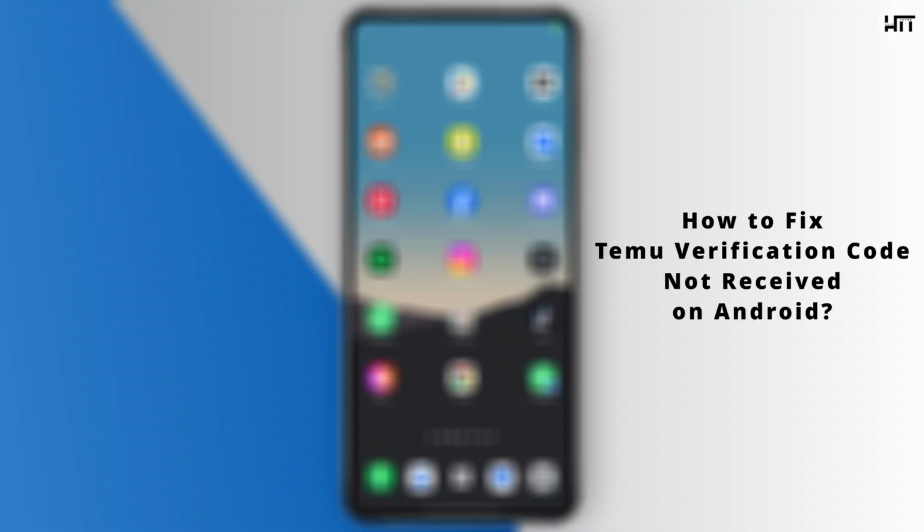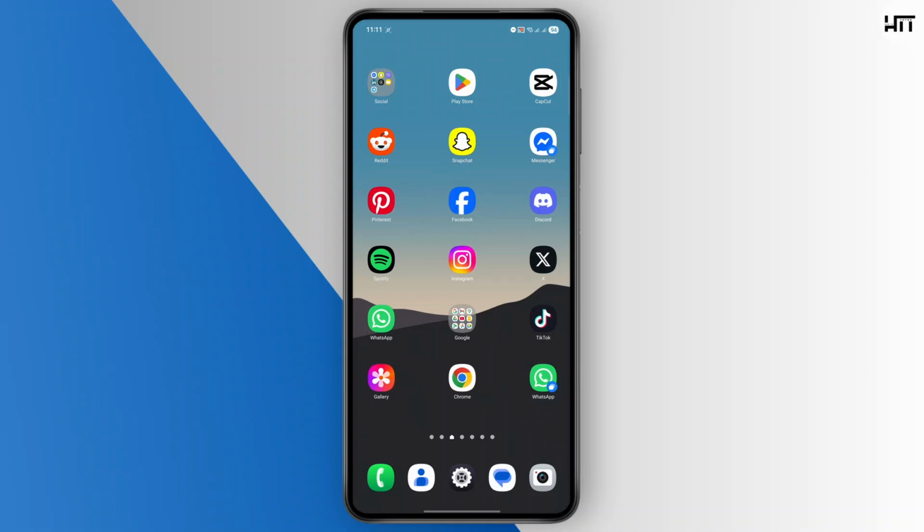How to fix Temu verification code not received on Android. This tutorial shows you how to troubleshoot and resolve the phone number verification error on Temu. First, make sure your network connection is stable.